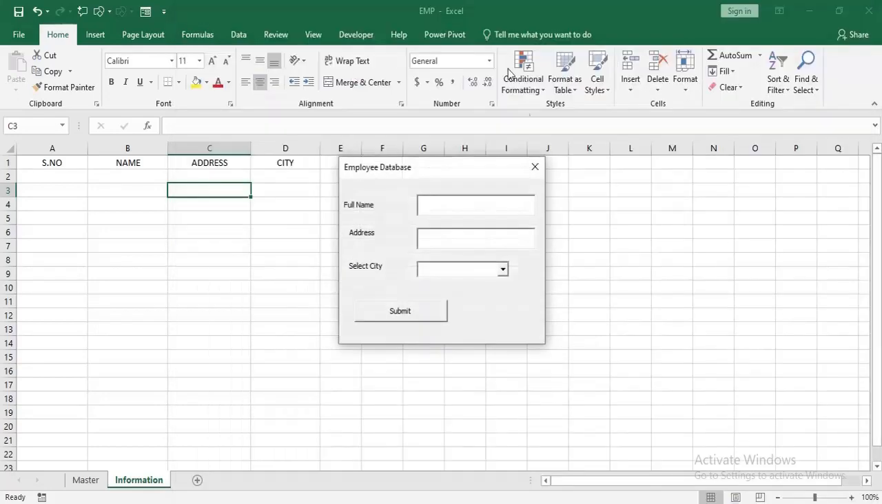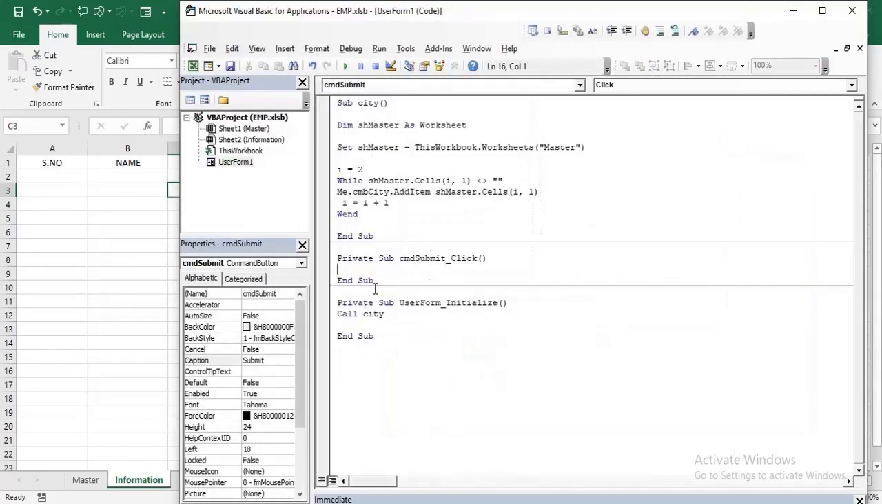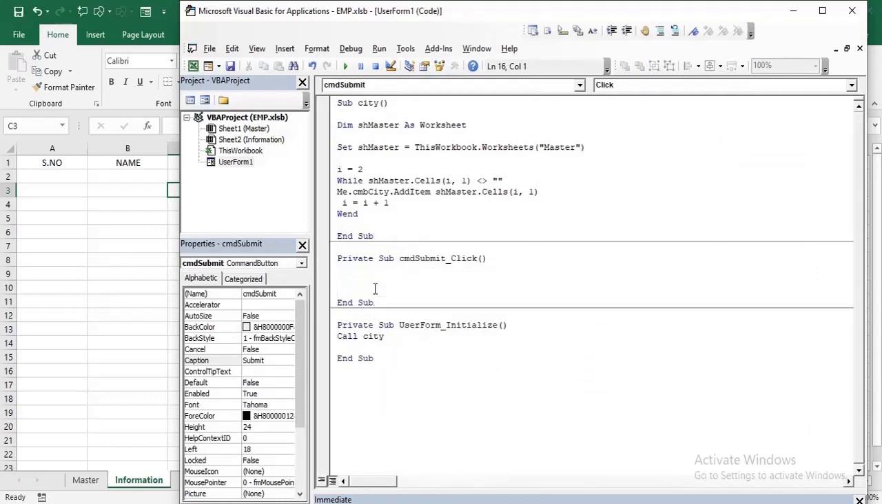Now let's see what happens. The user will click on run command, he will fill in his information over here, his address, and select his city, and click on submit. Now we have to write a code so that once he clicks on submit, the information will get saved in this sheet. Just click on the submit button. Now we have to write the code over here, between these lines.